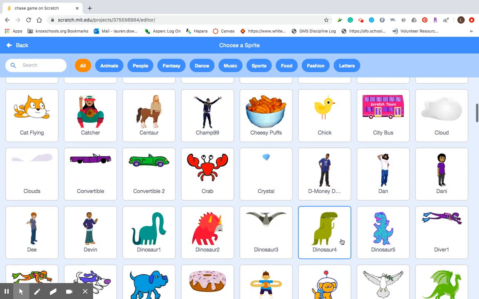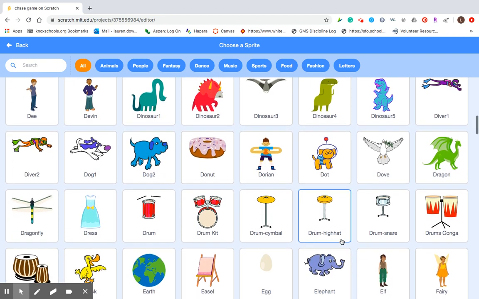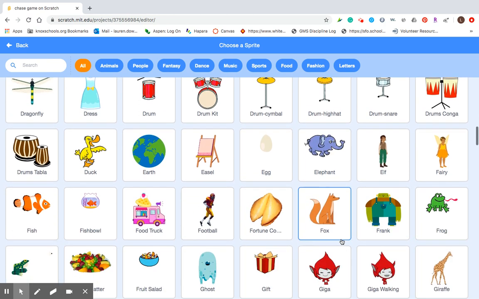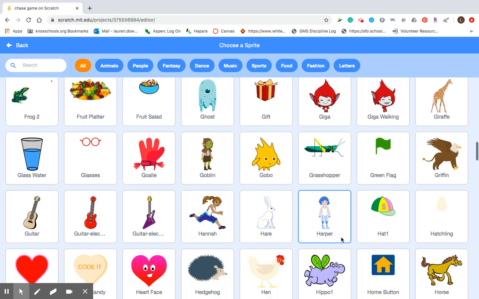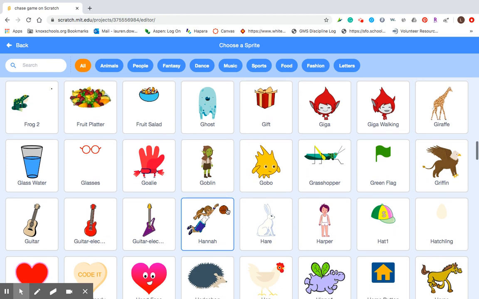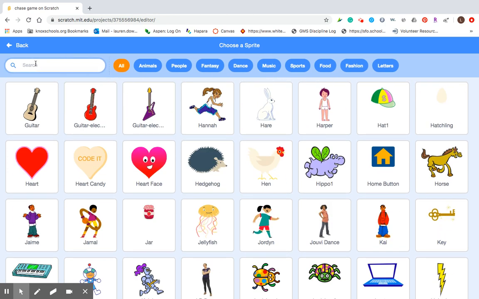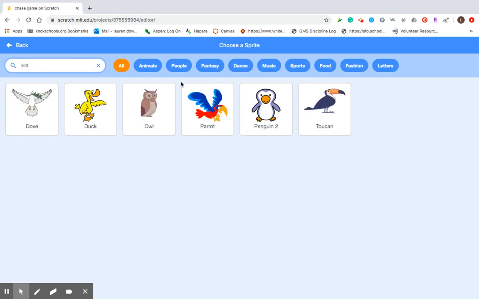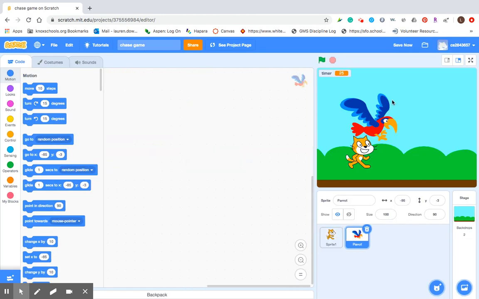Since I have a cat, maybe I want to make this a bird or a dog. I don't know. You can just look through all of this. I think I might choose a bird. So I'm going to type in bird, see if I have one. All right, I have this parrot. So I'm going to choose the parrot.